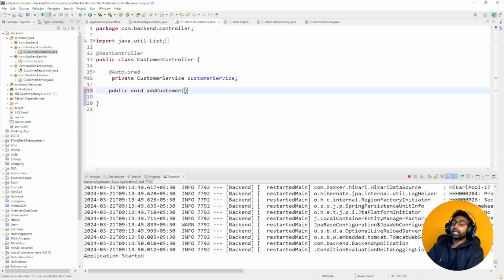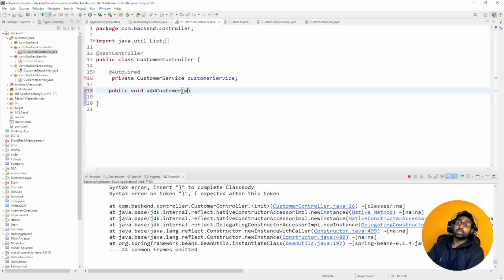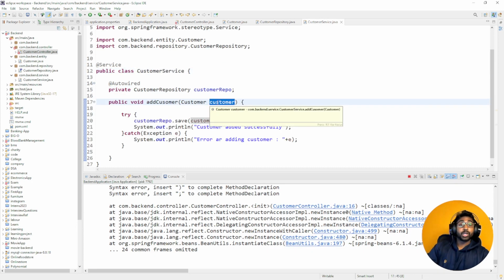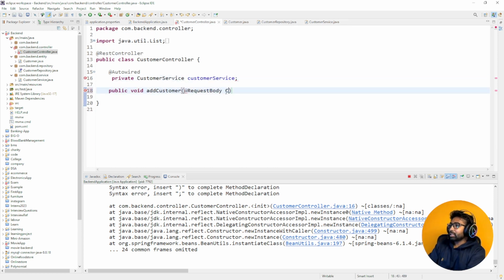So this will take an object. For that we need to use a request body. So request body, let me type it first, request body. What does this mean? This method is expecting some data to be entered while running the API. So the method which is written inside customer service is expecting an object of a customer. So with request body, we want the customer object, so please give us the customer object. That's all. Okay, so customer is an object.